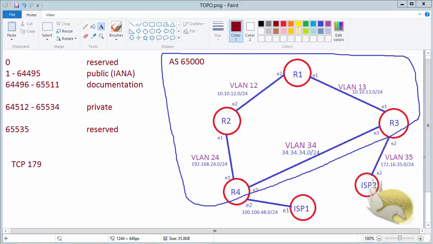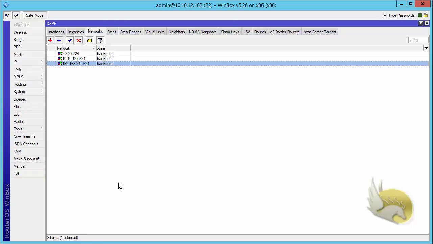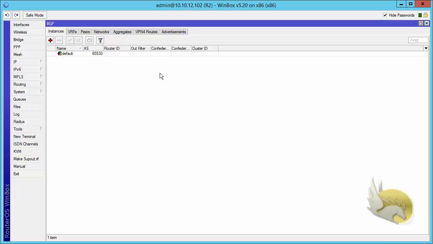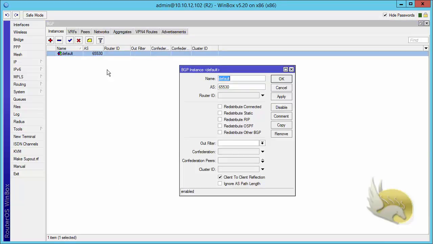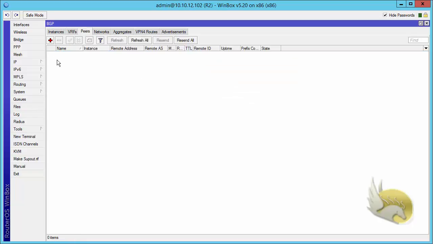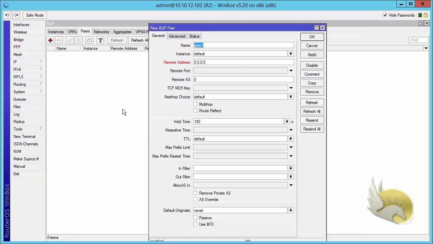So let's go to router 2. Router 2 should agree with this neighborship. So close this and go to routing BGP. First of all, I want to change the AS number here. This is going to be 65,000. Again, I should create a router ID. I don't have to, but I should. 2222 is the best router ID that I can assign to this. Click on OK. Go to peers and create a neighborship with router 1.